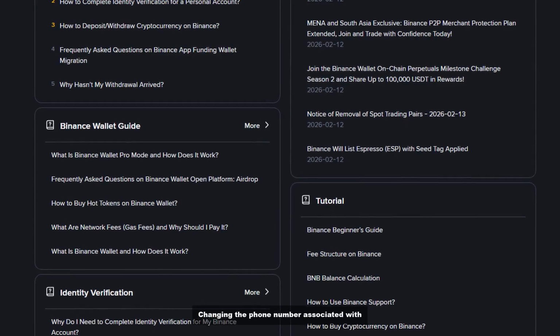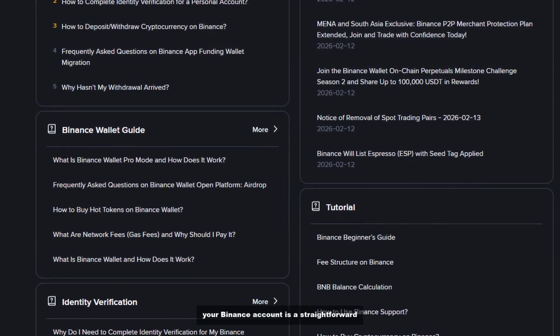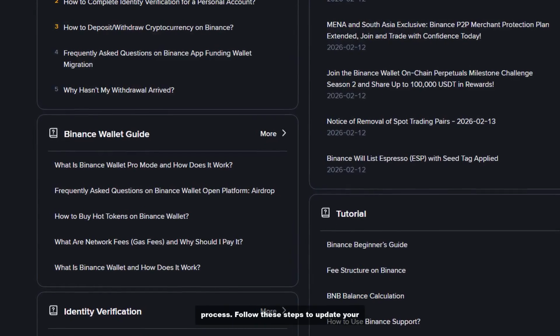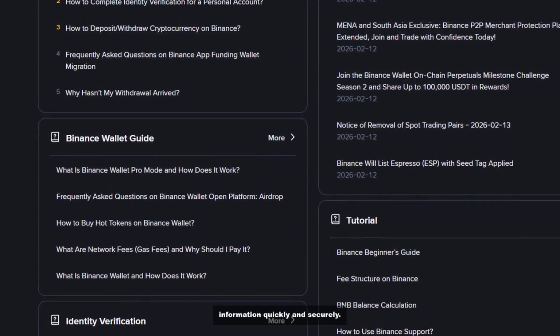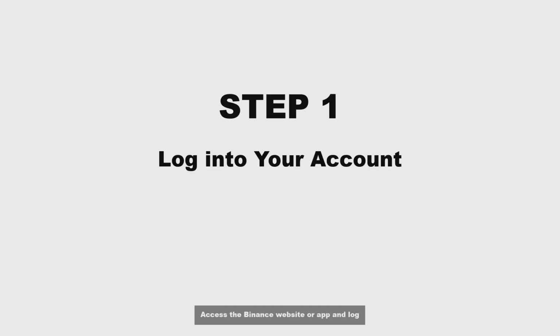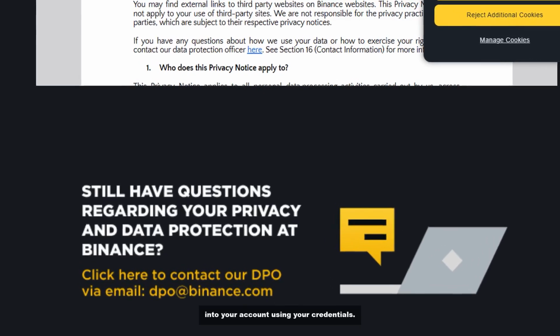Changing the phone number associated with your Binance account is a straightforward process. Follow these steps to update your information quickly and securely. Step 1. Log into your account. Access the Binance website or app and log into your account using your credentials.